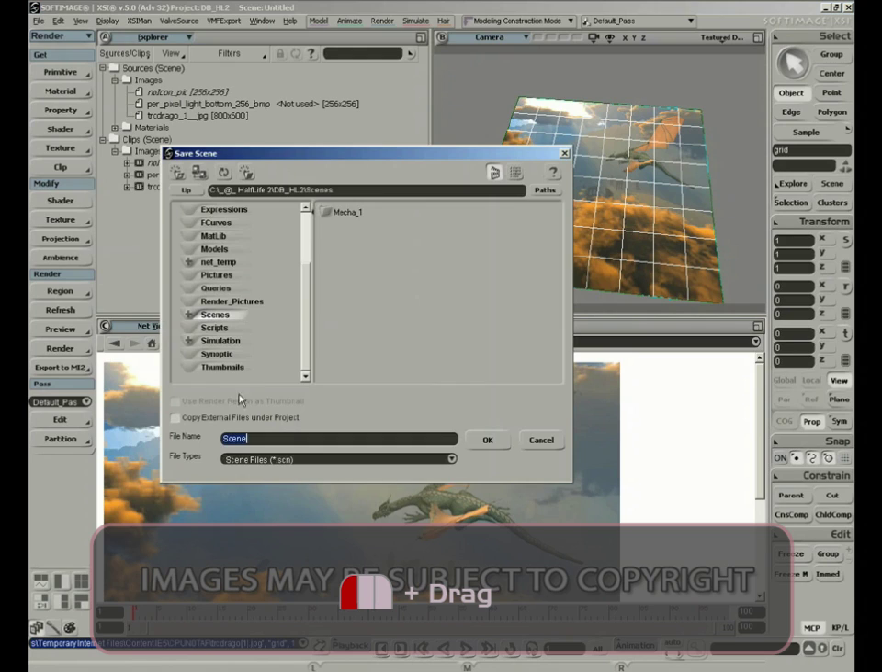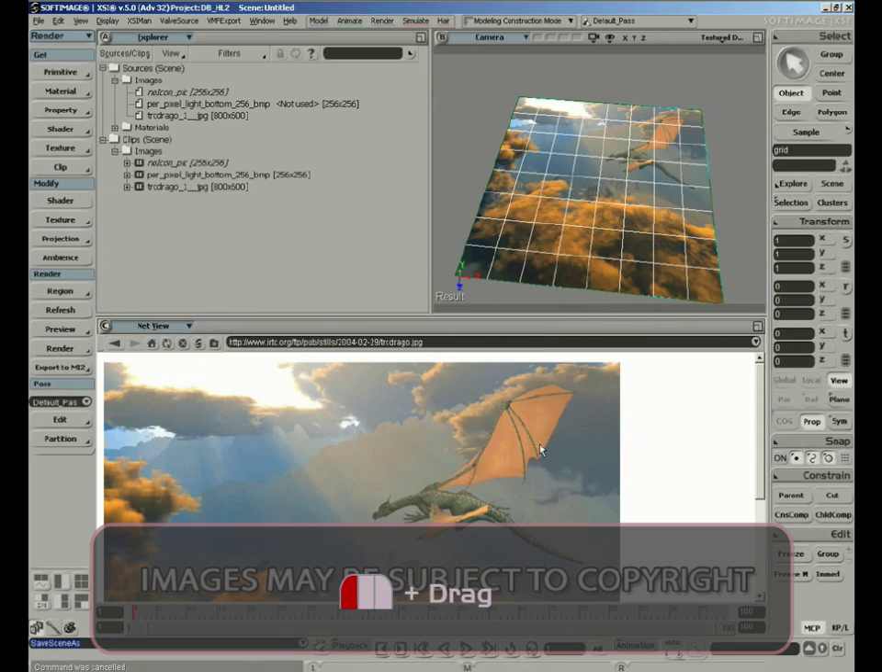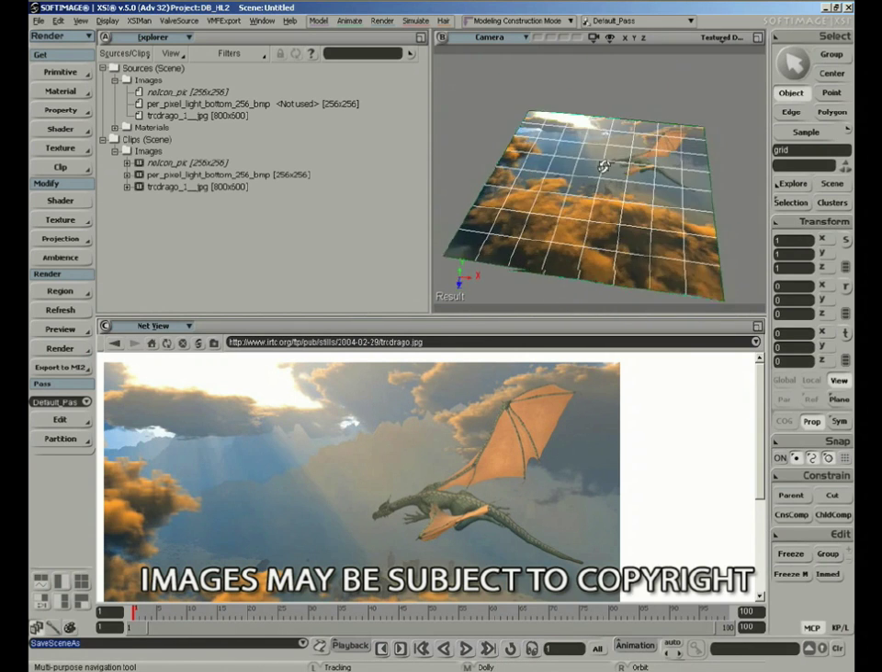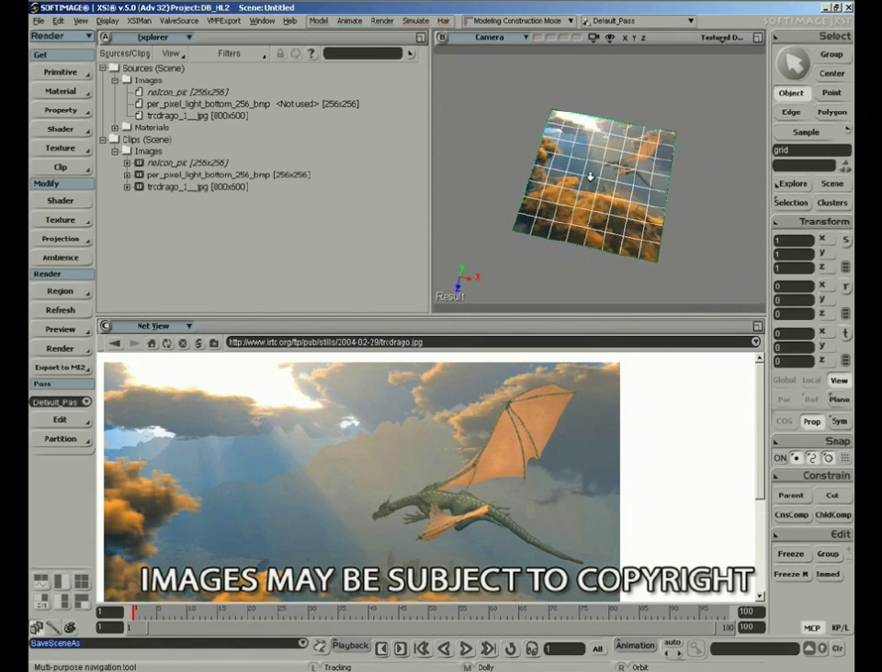Be sure when you save the scene that you tell XSI to copy all external files. Right now, the images are still referenced to the internet cache. By copying the external files, XSI will save the files to your project folder.